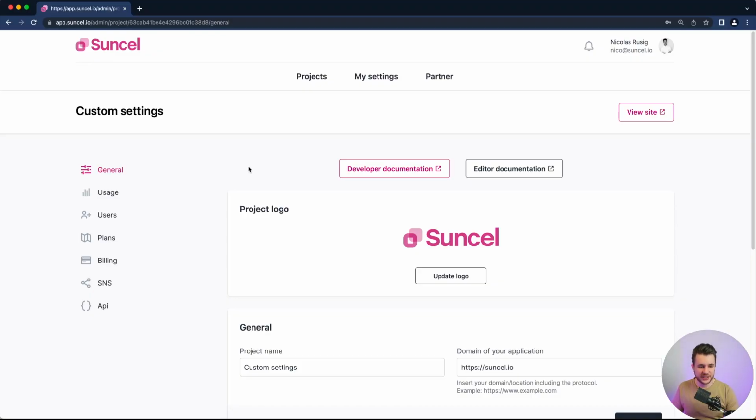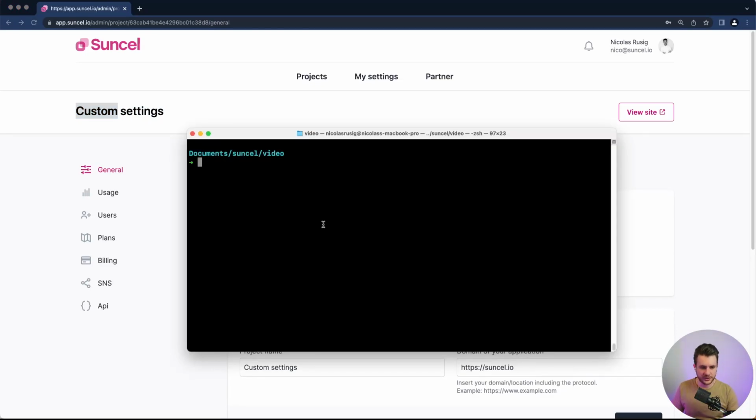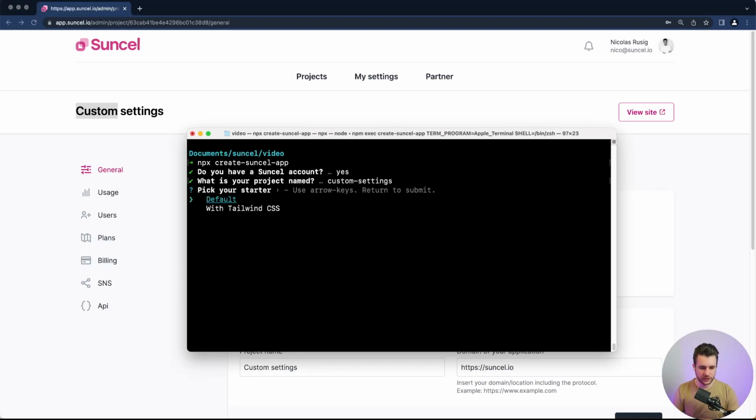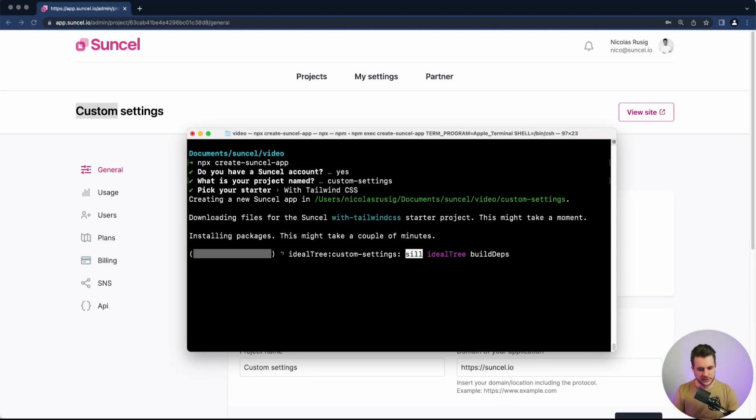I already created a project called custom settings on my Suncel dashboard, so the next thing I want to do is open a terminal and use npx create-suncel-app. You will be asked if you have a Suncel account. Yes, and the name of your project. In this case, we will call it custom settings. You will need to choose your starter with or without Tailwind CSS. I will choose with Tailwind CSS, and after a couple of minutes, it will be created.